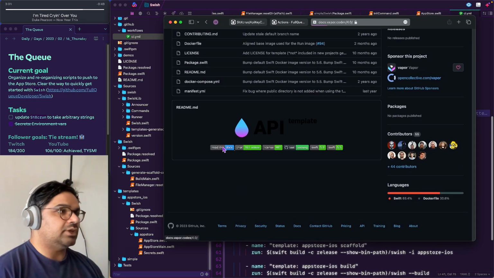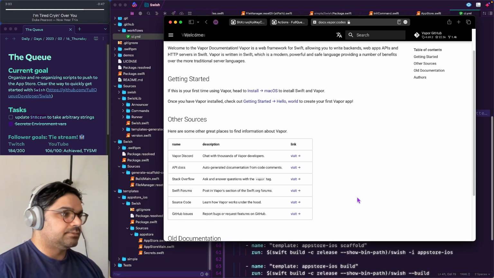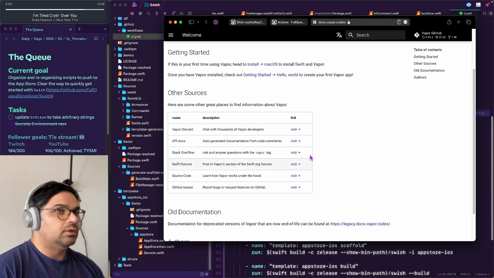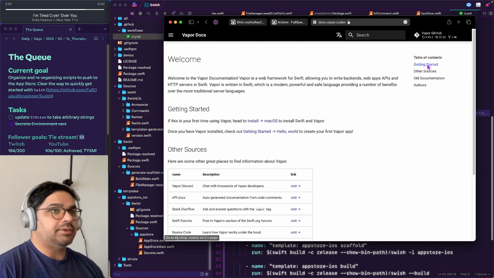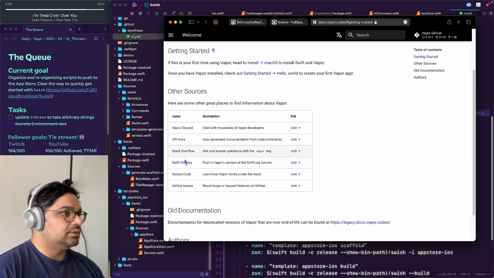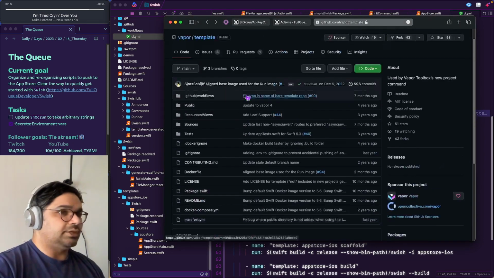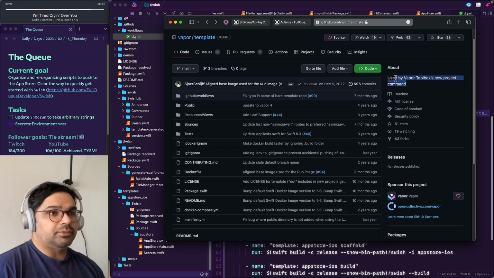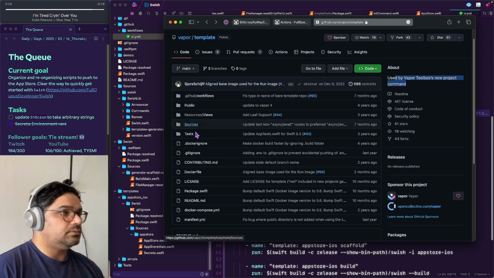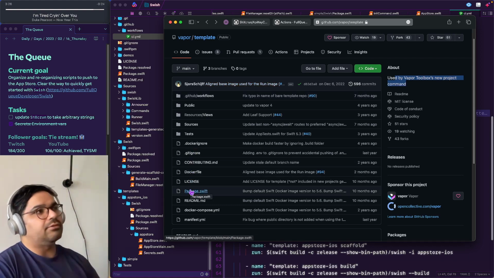Read the docs sounds great. Where is the docs about the templating? Not here. Okay, so what's in this templating thing? Used by Vapor's Toolbox new project command. Yeah, they don't try adding features.